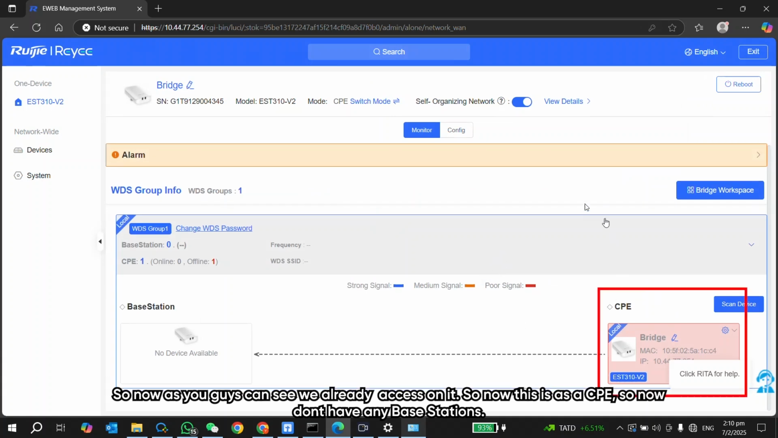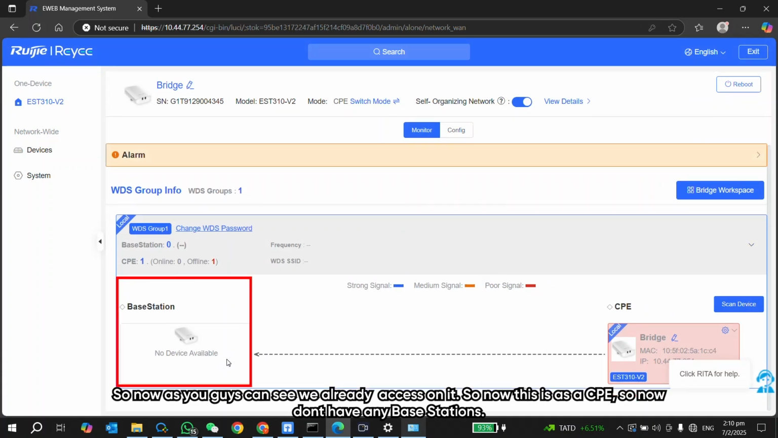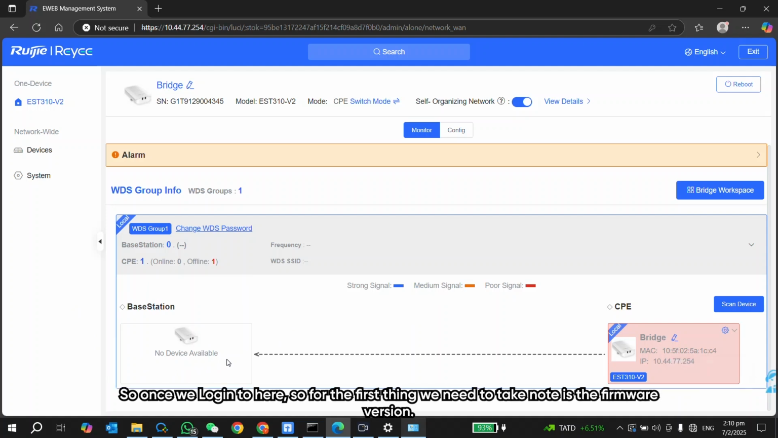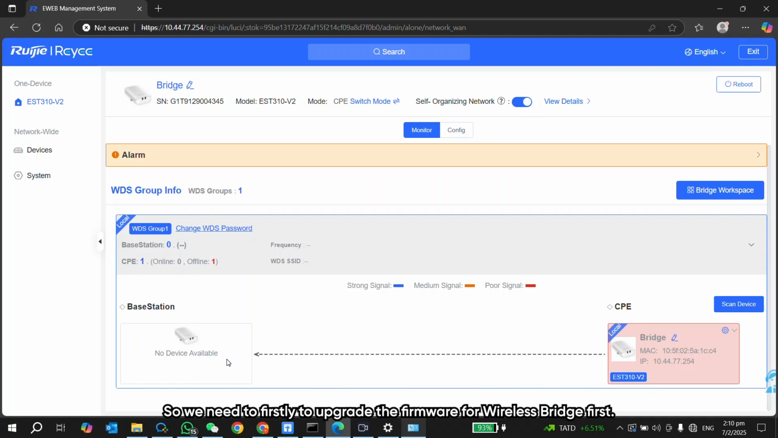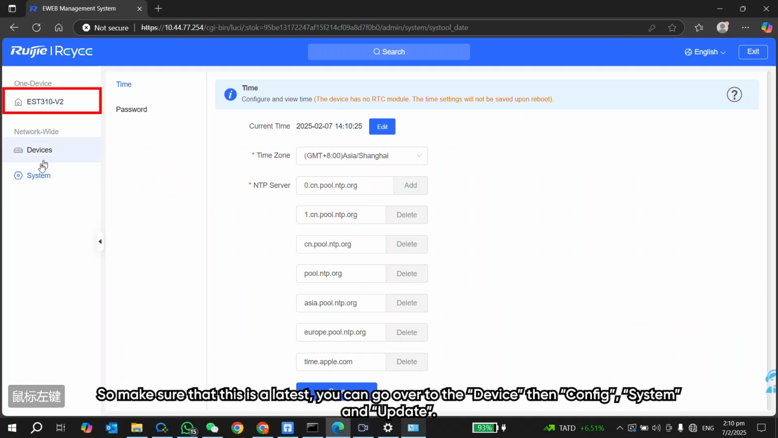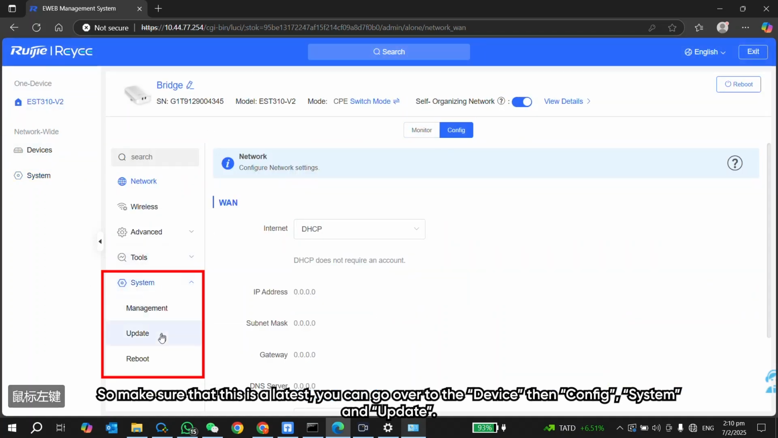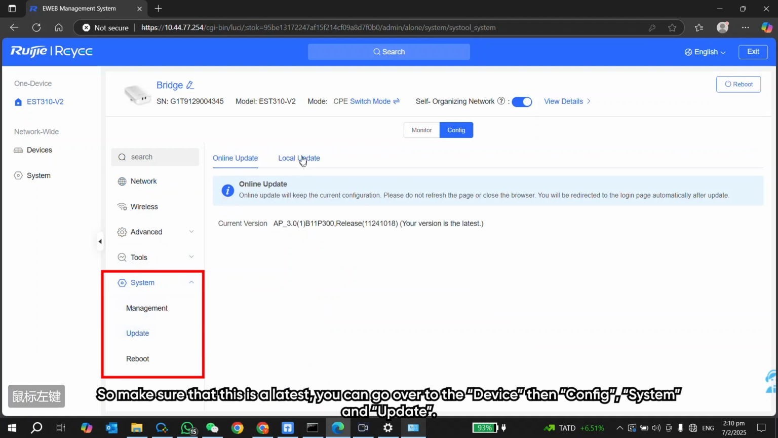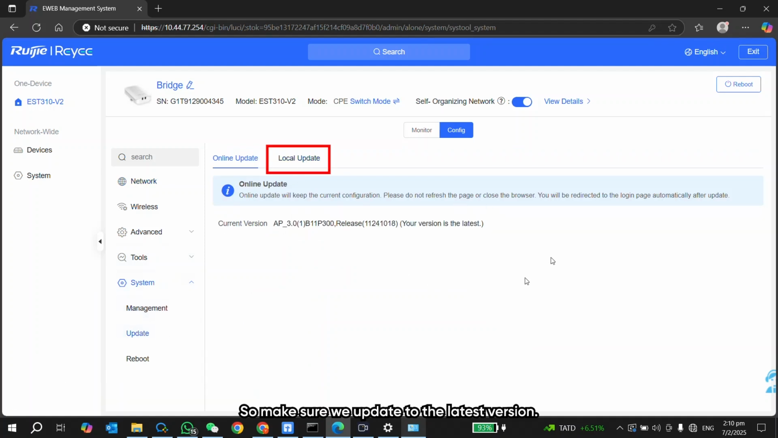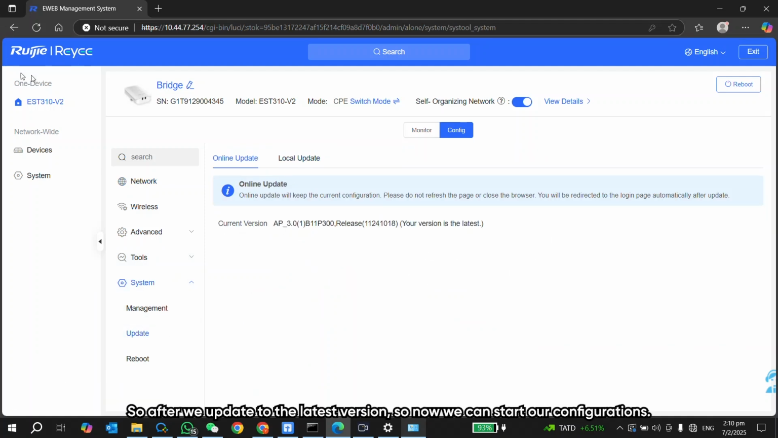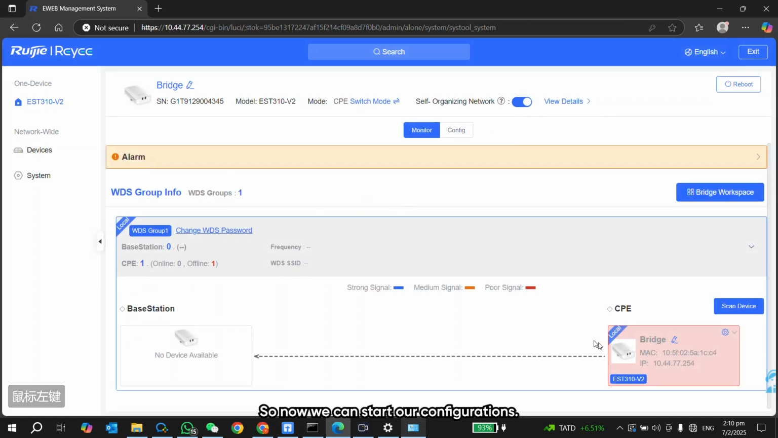This is a CPE, so now there are no base stations. Once we log in here, the first thing to take note of is the firmware version. We need to upgrade the firmware of the wireless bridge first, so make sure it is the latest. You can go to device config, upgrade, update here. Make sure we update to the latest version. After we update, we can start our configurations.